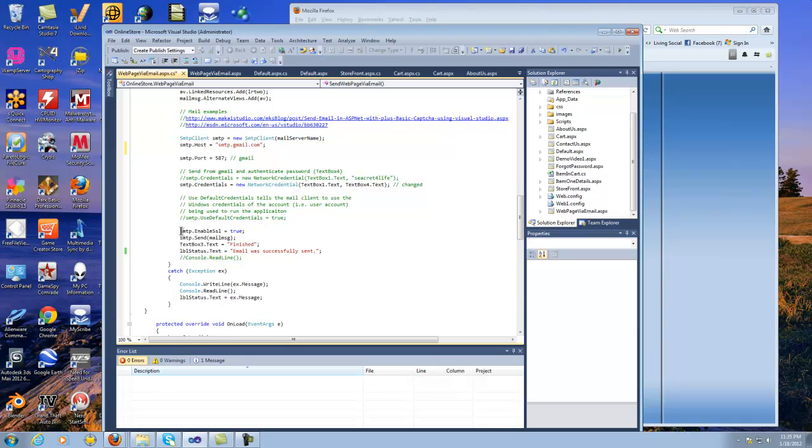And this is just another thing for SMTP. You would enable SSL, which is a secure sockets layer. This is basically the encryption going on, which makes it secure when you do this kind of stuff. And this is the main line.